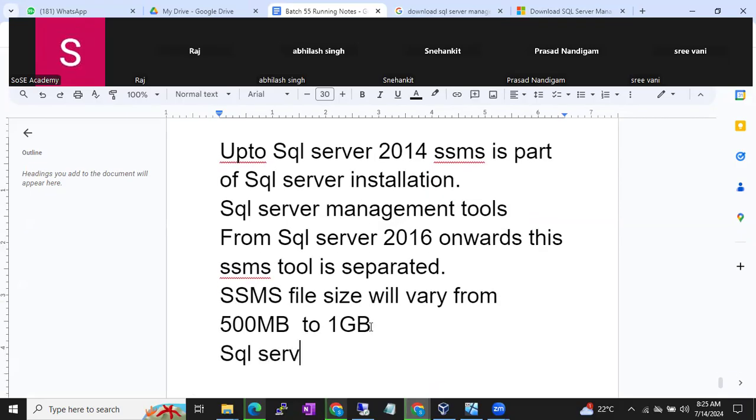SQL Server software size will be 1 GB to 2 GB, guys. If you don't know, you might tell 10 GB also. What is the SQL Server software size? If you don't know the answer, you will tell 100 MB, 10 MB, 20 MB also. Then they will get to know, okay, he's a fake guy.